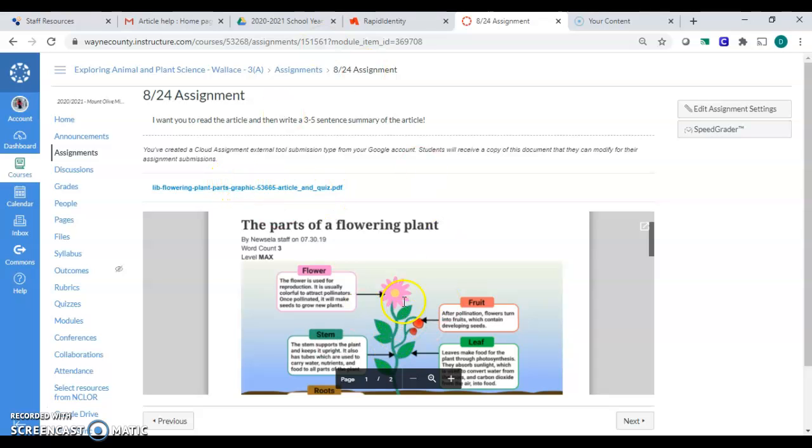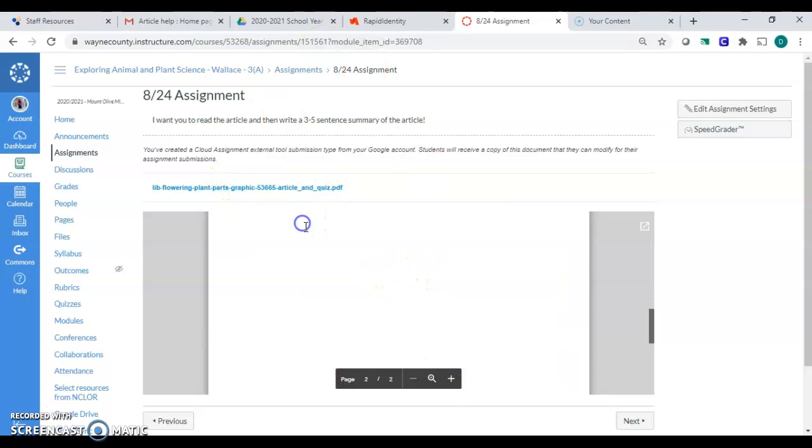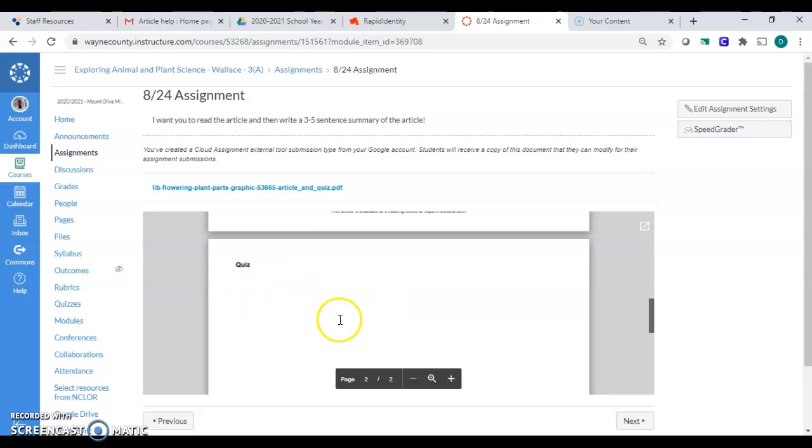So when it comes up in a Google Doc, you can just scroll down to the bottom, and this can be where you type your summary. But you still have to save it in your Google Documents, and then you have to turn around and upload it, okay?